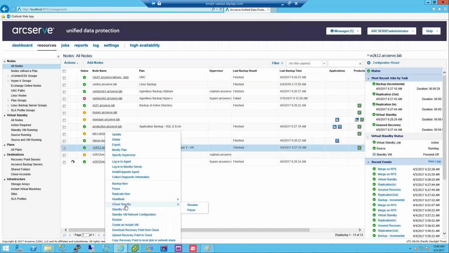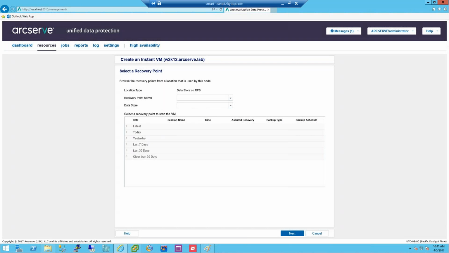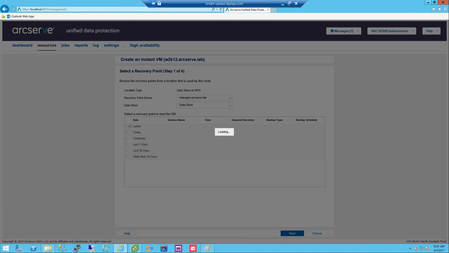Number one, this is that machine where we had a virtual standby and everything else going on. So right from here I could turn on that machine if I wanted to stand it up. I could also go into VMware or Hyper-V and do it from there as well. If I wanted to perform instant VM, I can just choose the option create instant VM and then go through the process of 4 steps booting up that machine.